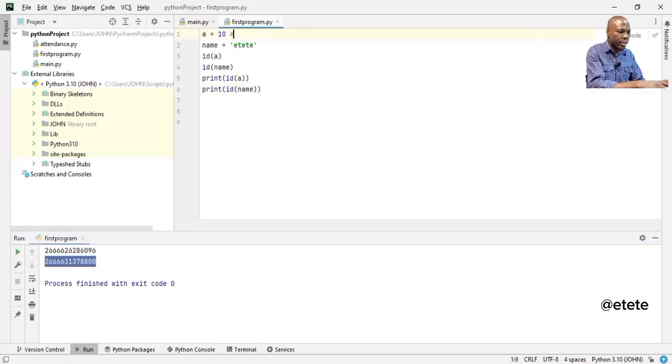When I add my comment, I can say this is an integer variable.